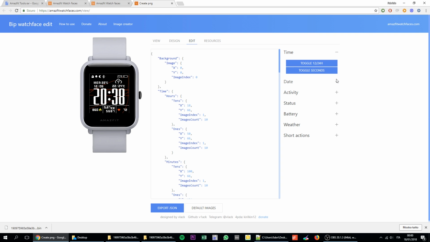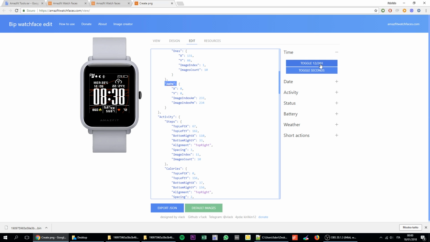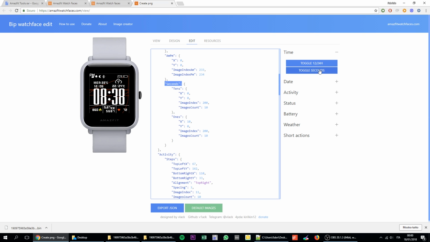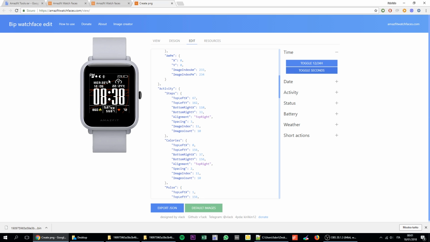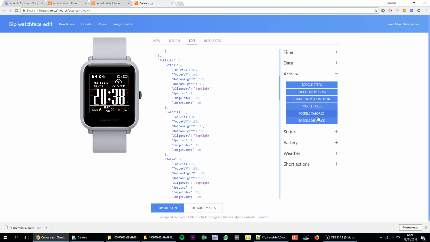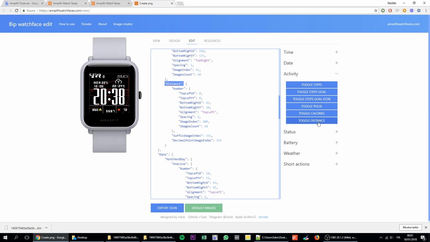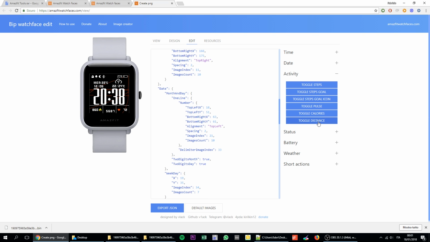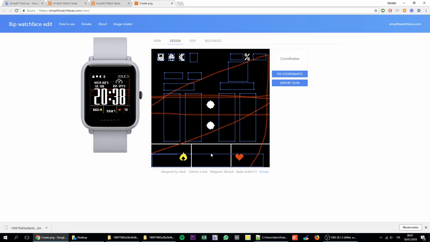But the coolest thing is that here you can change, and these are some of the requests that I saw more frequently on the Facebook groups, toggle the 12 or 24 hours, toggle seconds. Please keep in mind that once you toggle items, they will show here, okay? So let's say that you wanted to remove the kilometers, you just have to click on toggle distance, and it will disappear.